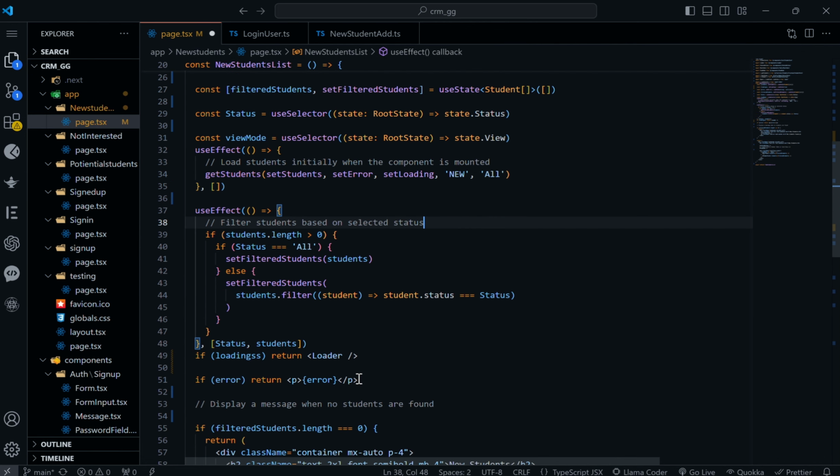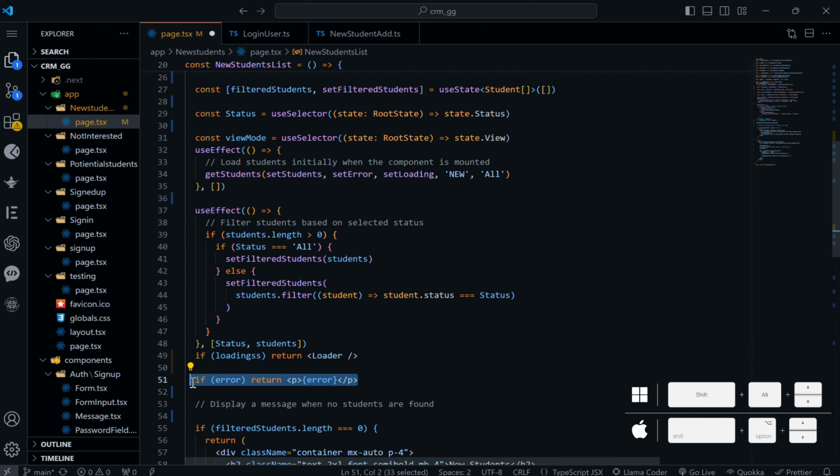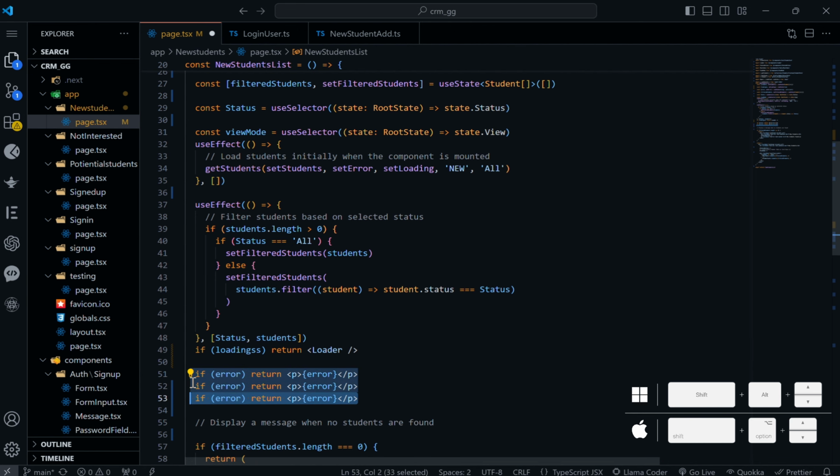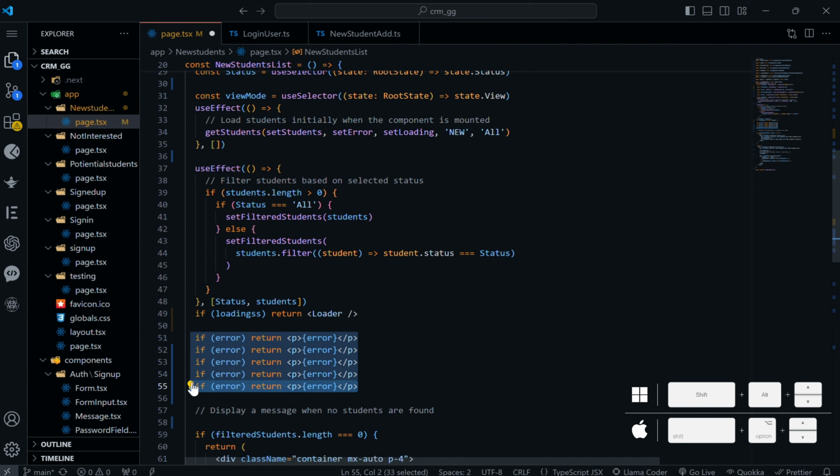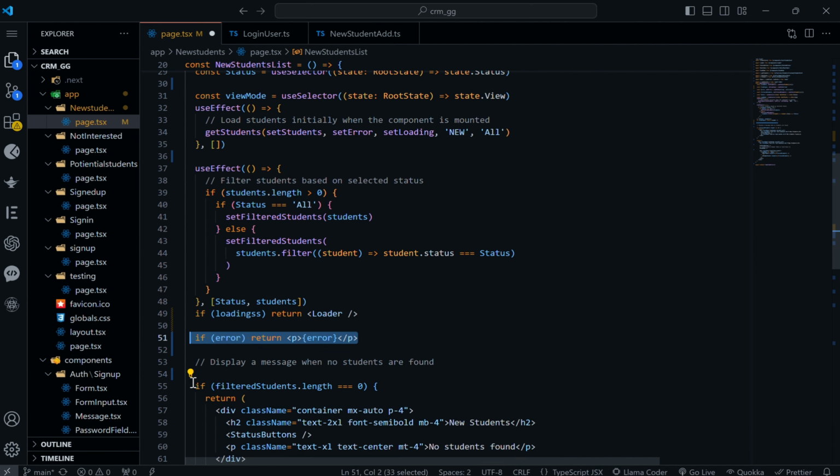Suppose you want to duplicate a line. First, select the complete line. Then press and hold Shift+Alt and hit the up or down arrow keys to duplicate it in the respective direction. This is great for replicating similar lines of code quickly.